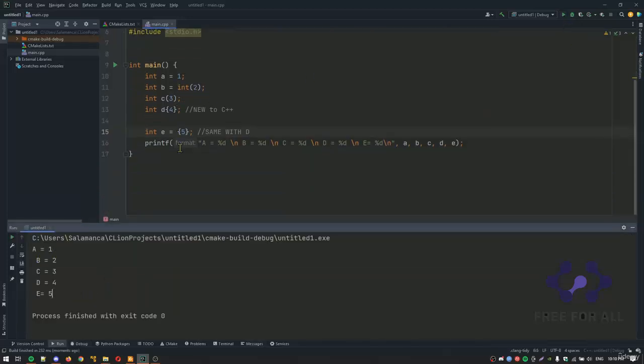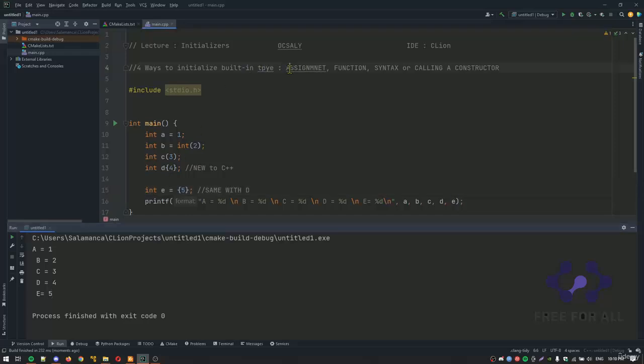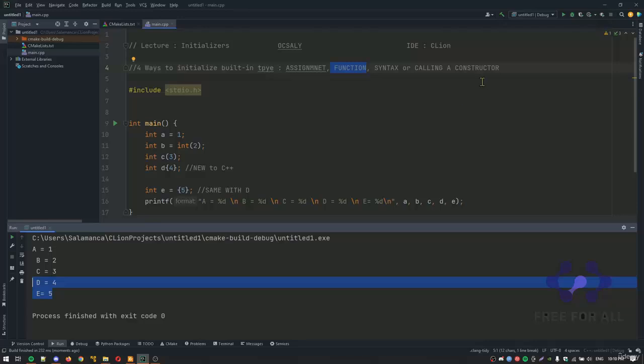As you can see here, we initialized with the first type, assignment, and printed it to the console, the command line. Then we did the function syntax, b2, c3, d4, and these are the same as the constructor-call syntax, which is kind of new to the C++ language.